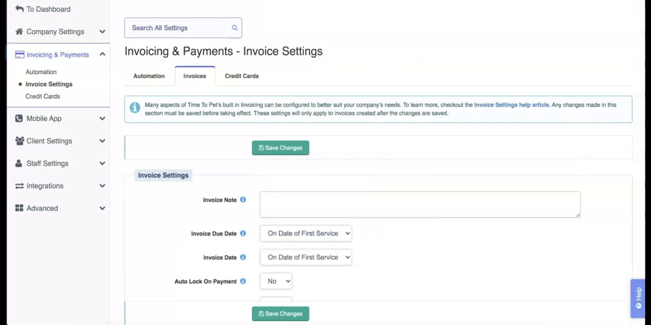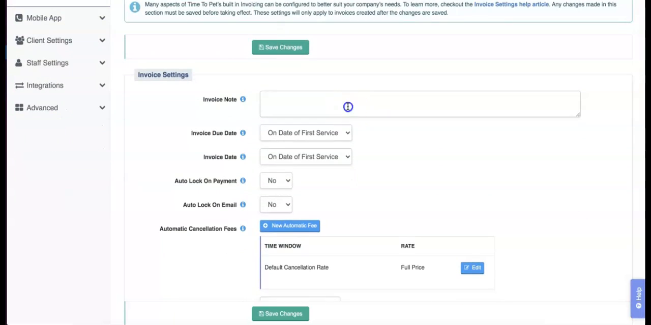The Invoices tab of your invoice settings allows you to configure specific settings of invoicing, such as your invoice dates and an invoice note. The invoice note allows you to create a default note that will be automatically added to the bottom of all new client invoices. Many businesses will use this to share their billing policies or to thank their customers for their business. Please note that this is not the message used for invoice emails. The invoice email message can be personalized in your company settings under the Messaging tab.